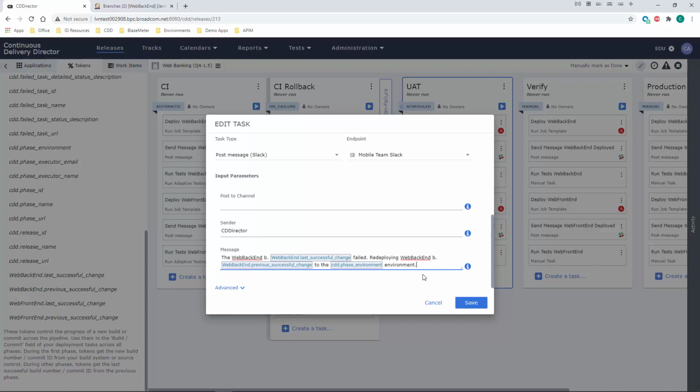So this is a simple example of how to use the built-in tokens, and now let's look at adding a custom token. We'll continue to use the Slack message as our example, and what we want to do now is create the ability to easily change the sender of the message. If we look in the sender field, we see the hard-coded value of CD director. And what we can do here is create a custom token and assign the value of CD director to this token. Then in the future, if we want to change the messages to come from a different sender, all we have to do is change the value of the token once, and then any task that's using this token in the release will send messages from the new sender that's defined in the token.